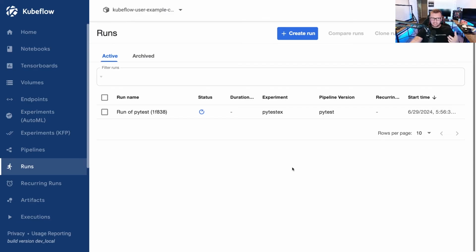And of course, because it's in a pipeline, because it's in an experiment, we can have multiple runs pointing to the same experiment and the same pipeline. That's one of the reasons that you would use something like Kubeflow for the automatic model creation and training.